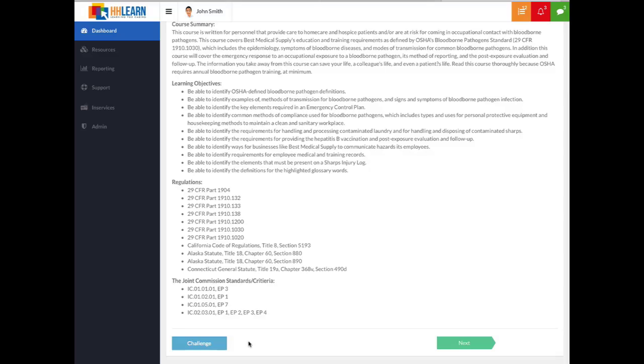Before we begin the course, there's one more feature we need to quickly share, and that's the challenge button. HHLearn allows users that think they are experts in a course topic to challenge a course. When a user clicks the challenge button, it will lock them out of the course and take them immediately to the test. They can no longer get back into the course for 24 hours, and their test results, pass or fail, are emailed to the employee's manager upon completion. We advise only true experts attempt to challenge a course. Let's click the next button.